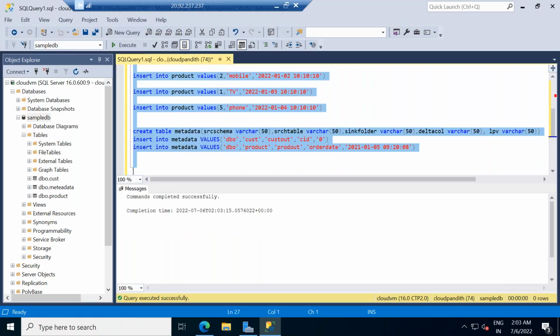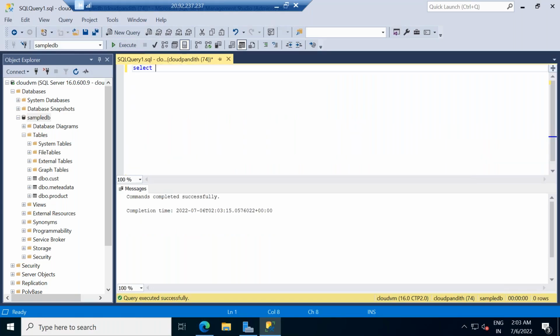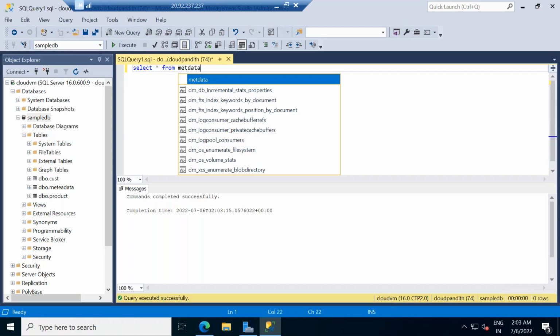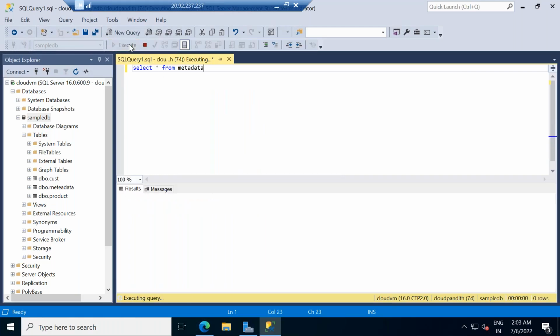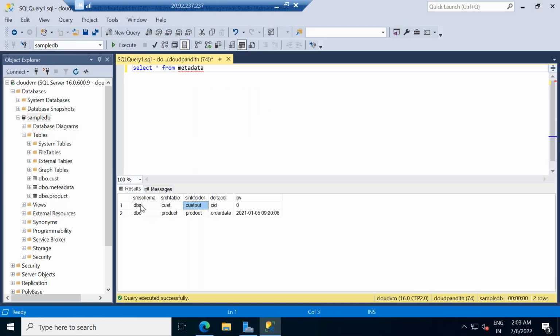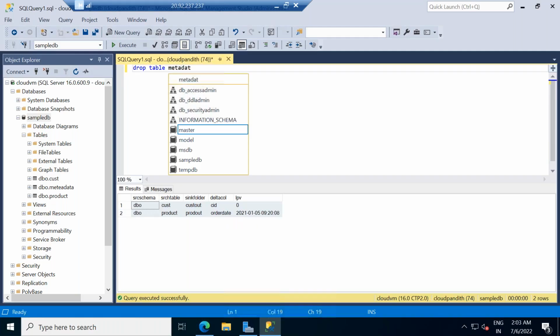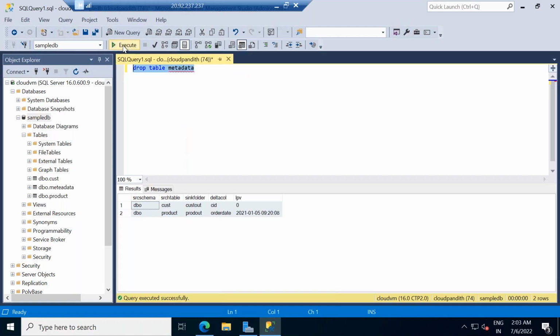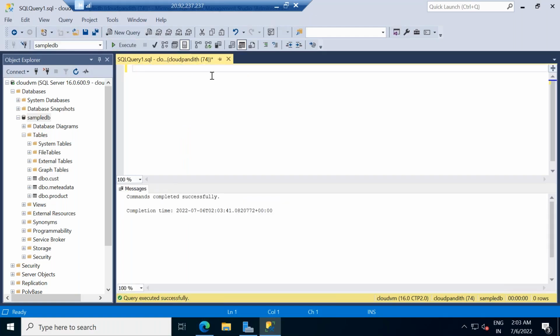Okay. So now we have the metadata table. Run this. We have the source table. Oh my god, this is all wrong. Drop table metadata. See, now you have two tables. I need to create a metadata table. How do you need to create the metadata table?